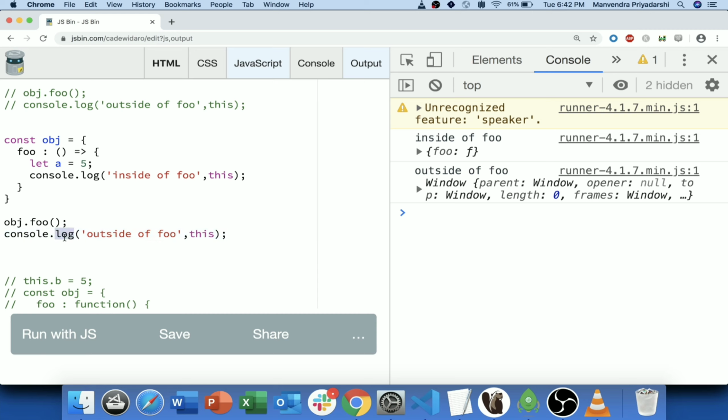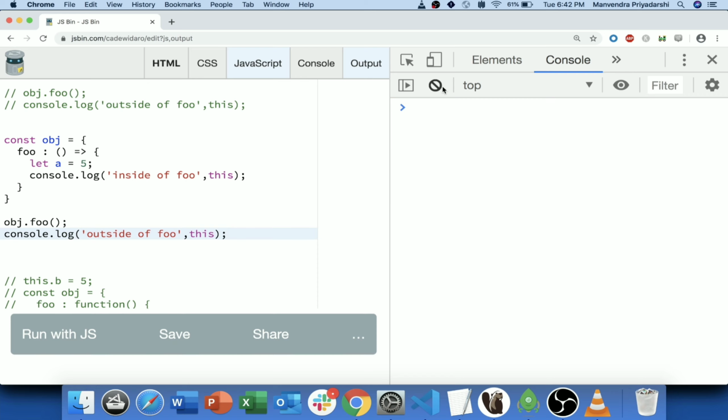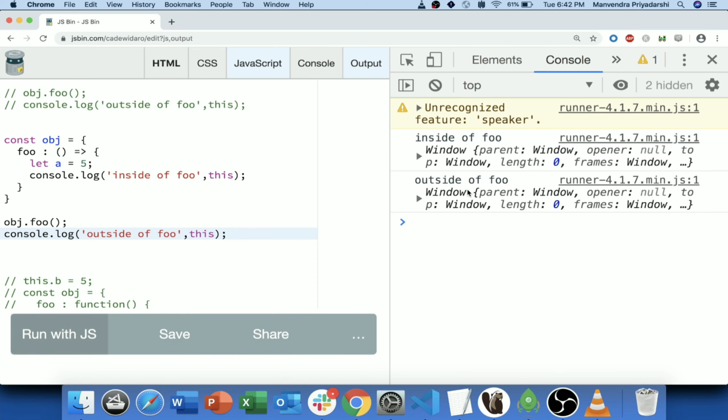So let me run this one and show you what the outcome will be. Here you can see the outside of foo is window. This belongs to window, and inside also we can see this belongs to window. That means this outside world is getting included over here. This is passed to the inside this. So the context of this outer this is passed to the context of the inner this, so that we can use that outside world in this function.